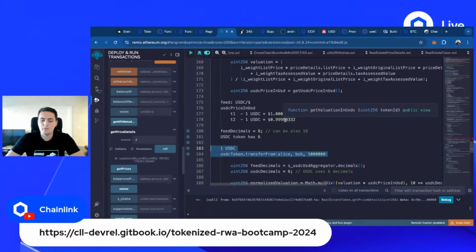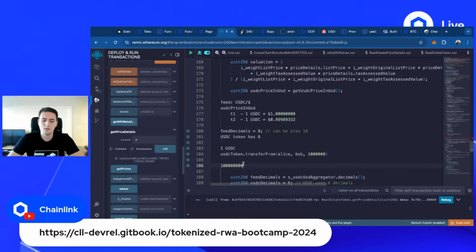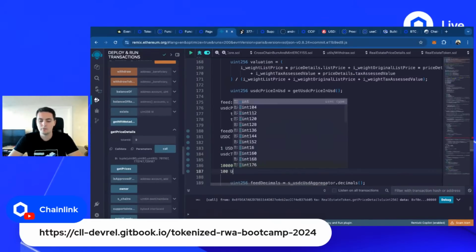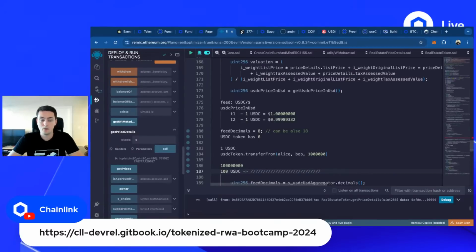That means that if I use this value returned from the feed, which is 1 with 8 zeros, that should be like 1 USDC equals $1. But if I use this plain value, as I did for Bitcoin in terms of USD, I will not transfer 1 USDC. I will rather transfer 100 USDC back to Alice, which is wrong, right? I'll mistakenly calculate more USDC than I should.